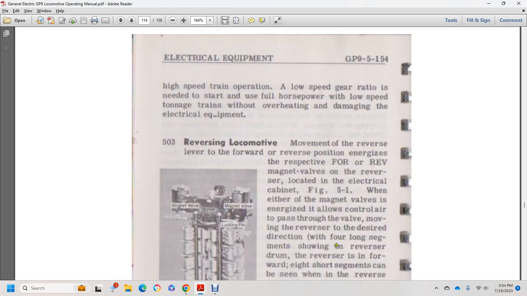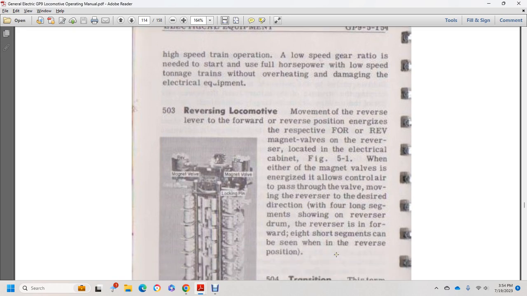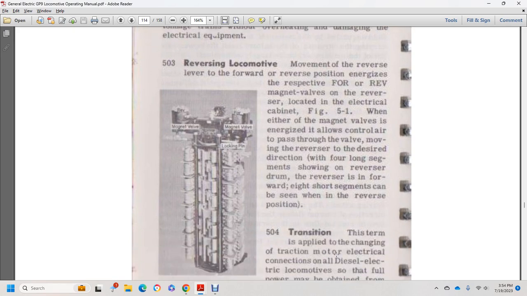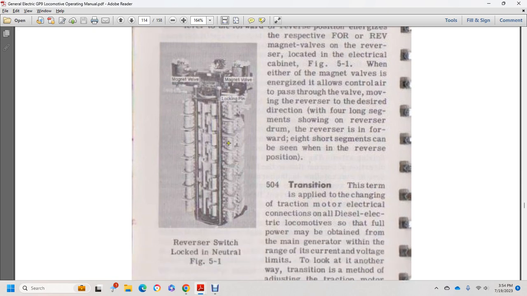Four long segments are shown with the reverser in forward. Eight short segments can be seen in reverse. So there's a magnet valve, a locking pin, and that's your reverser switch locked in neutral.